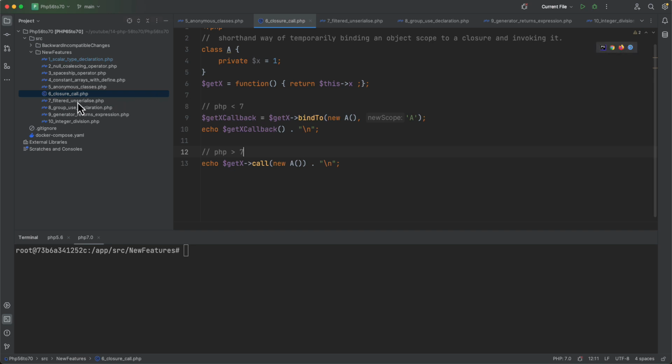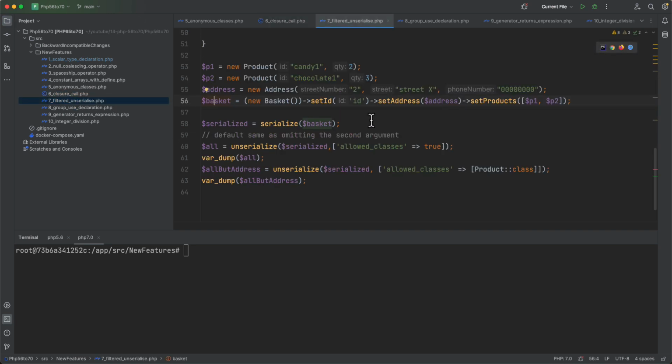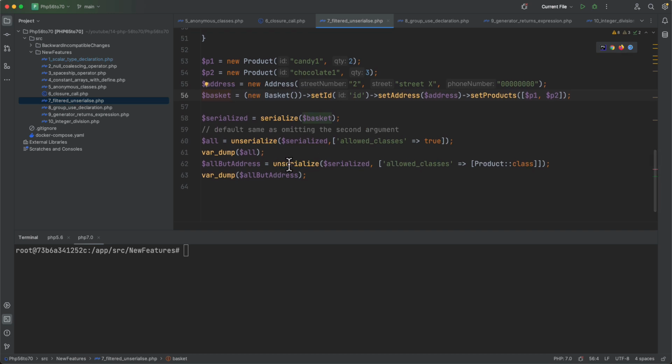The seventh change is for the unserialize function. The unserialize in PHP 5 takes the item to be unserialized. As a second argument, we have the option to whitelist classes to be unserialized. So if we think that a class could be a threat to us and presents a vulnerability or a security threat, we just have to not provide it in the allowed classes here.